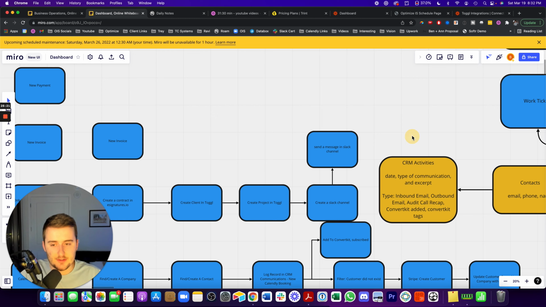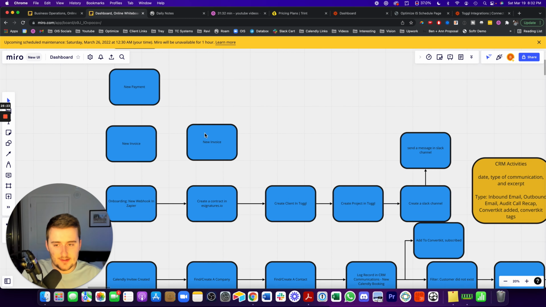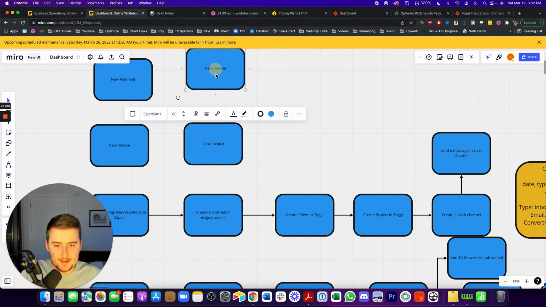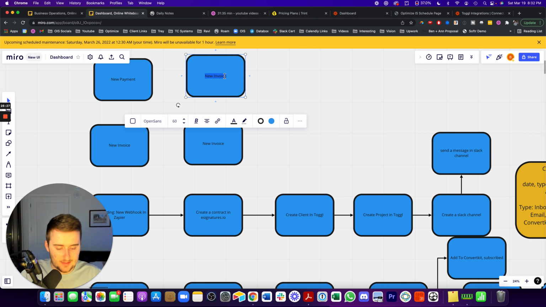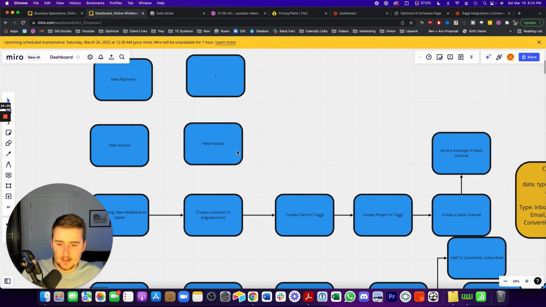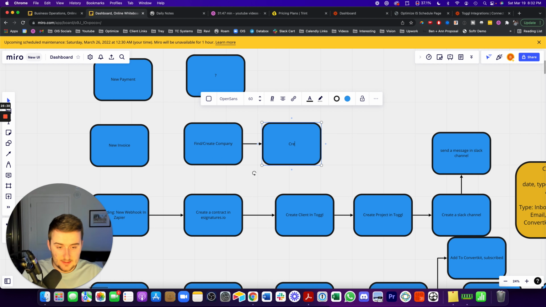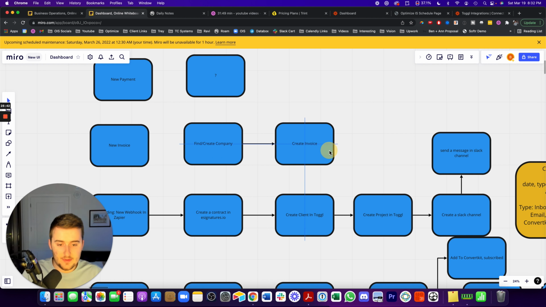For invoices, I just create them right away. But one unfortunate thing about invoices is what I'm going to show you in a second about payments. All right, so for a new invoice, what I want to do is find, create company, and then create invoice. Now what invoices are, they are not paid yet. So invoices are different than payments. They just get logged in there.